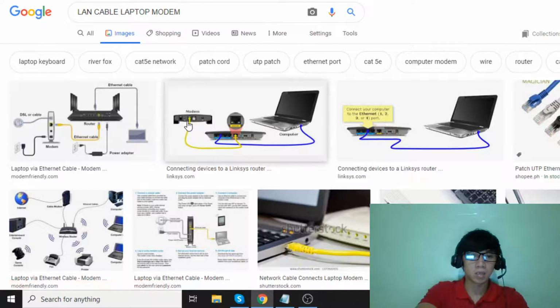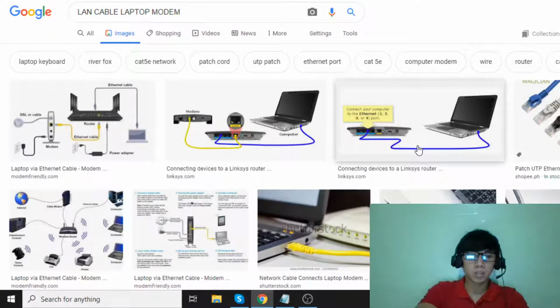This is the modem. Normally for PLDT, they only have one modem, so it looks like this. You connect it, so we call it a LAN cable. That's the requirement that Acadsoc is requiring for home-based tutors.